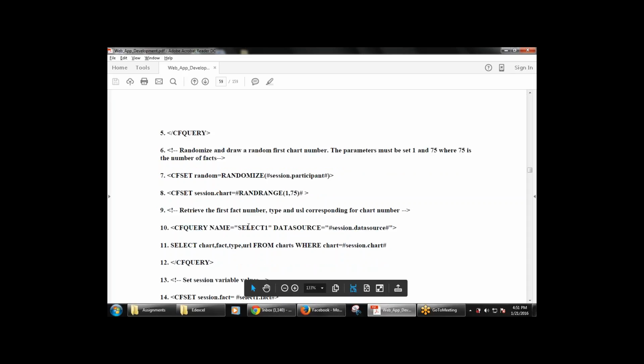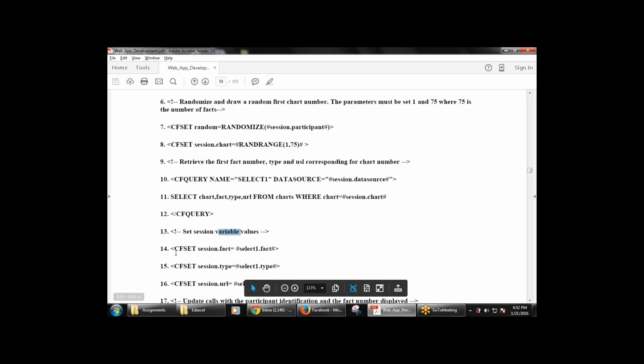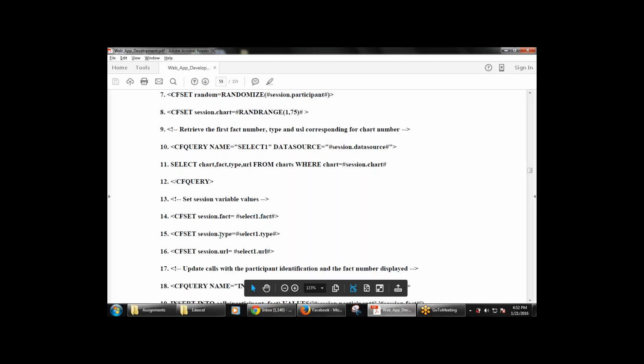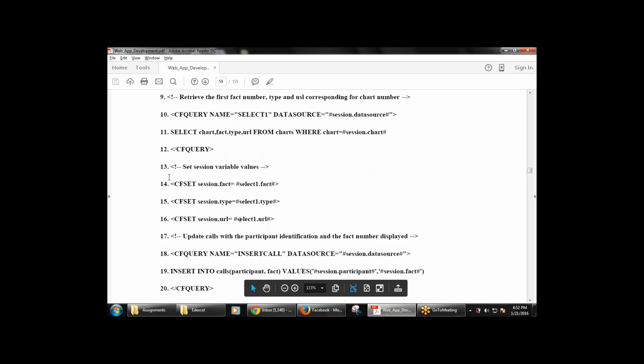Then CF query name, then select one, data source, that is session.data source. Then select chart, fact, type, URL from chart, that means select these column names from the chart table where chart is equal to the session.chart. Then the CF query will be closed. Then set the session variable values: CF set session.fact is select one.fact, session.type is select one.type, session.url is select one.url. So these are the various CF set variables that will be used.